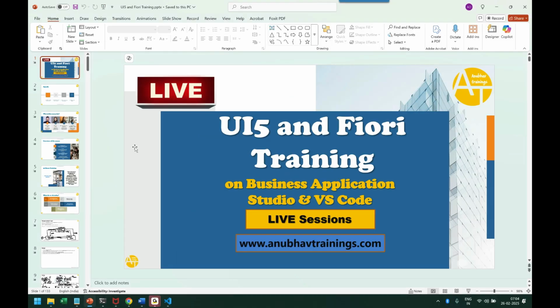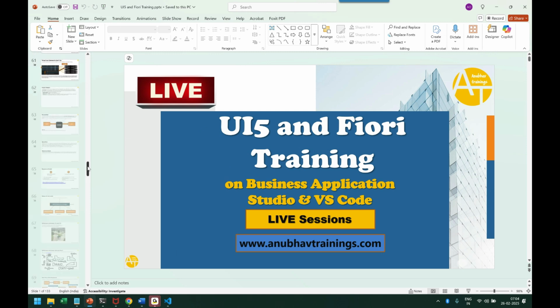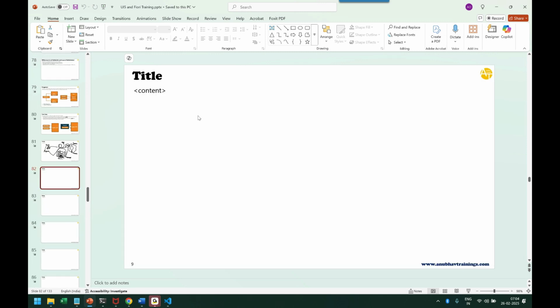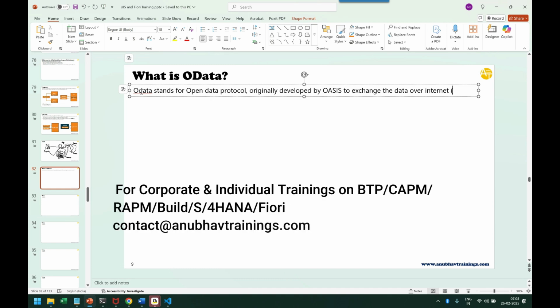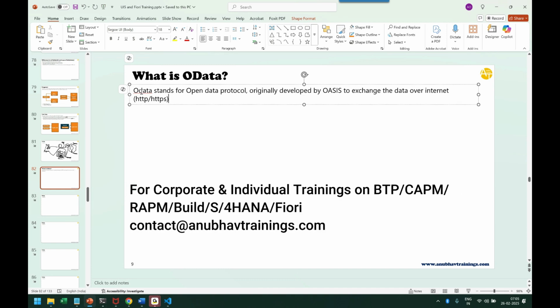So let's get started and understand what is OData first of all, and why it came into the picture. So what is OData? OData stands for Open Data Protocol, originally developed by Oasis. There was a company called Oasis who came up with this OData protocol to exchange data over the internet using HTTP or HTTPS protocol.